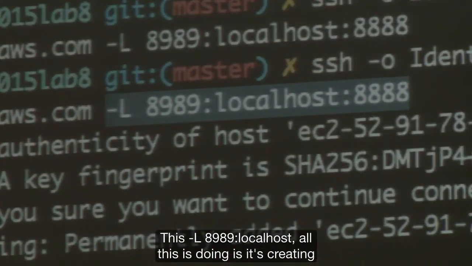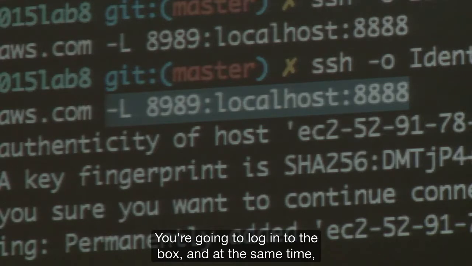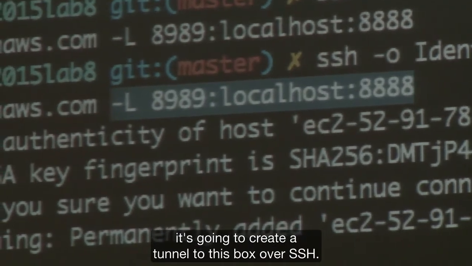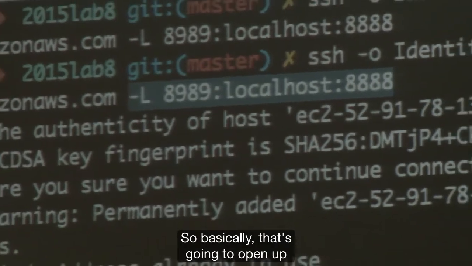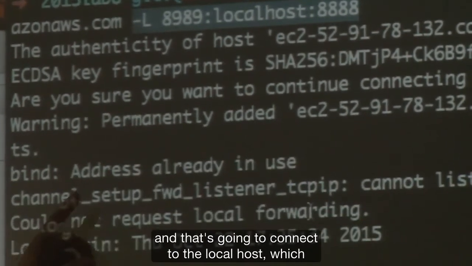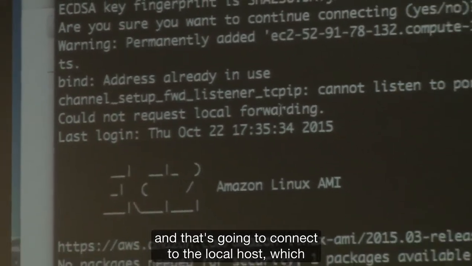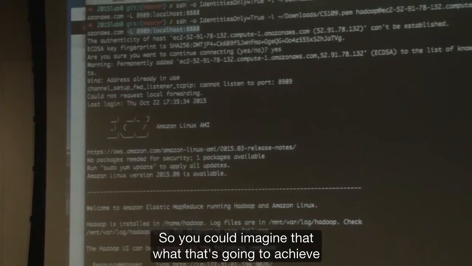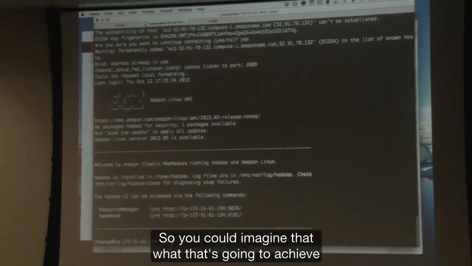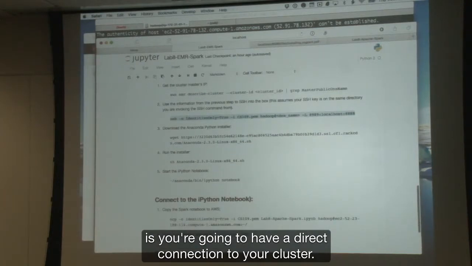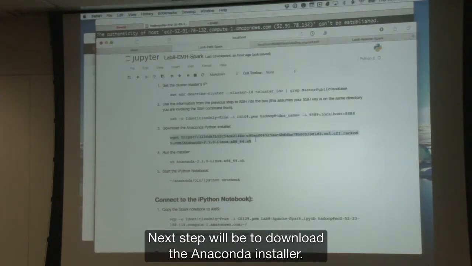All this is doing is creating a tunnel. You're going to log into the box, and at the same time, it's going to create a tunnel to this box over SSH. So basically, that's going to open a port on your local box on port 8989, and that's going to connect to the local host, which is in this case the EC2 cluster, on port 8888. So if you can imagine, what that's going to achieve is you're going to have a direct connection to your cluster. All right, next step will be to download the Anaconda installer.